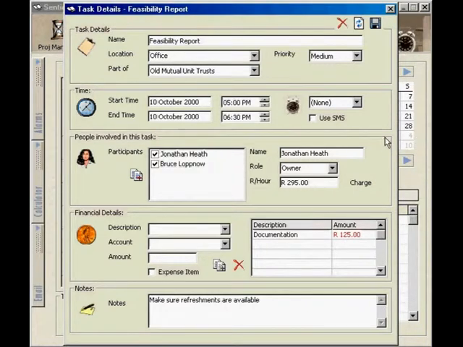Each person involved in a task, appointment or meeting can set their own reminder for that event. They may set the warning time for the reminder, for example 30 minutes, as well as whether to use SMS or not.